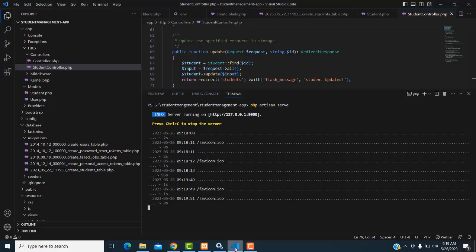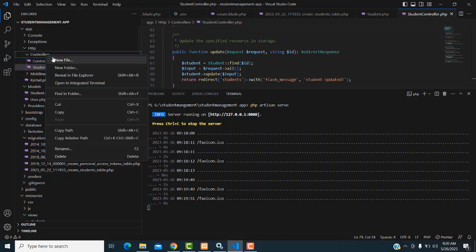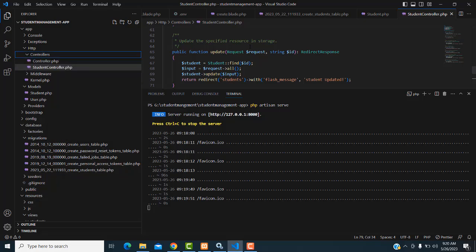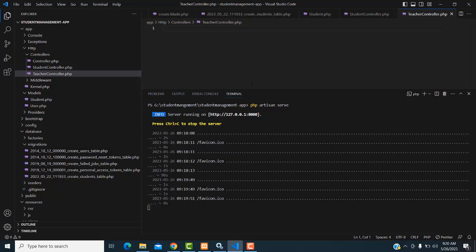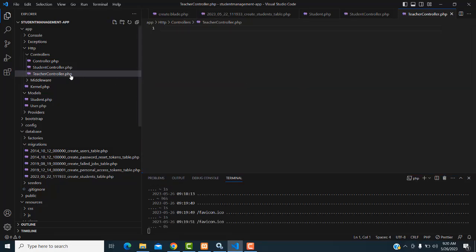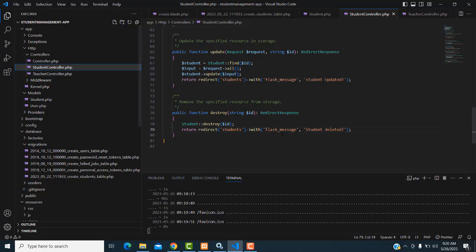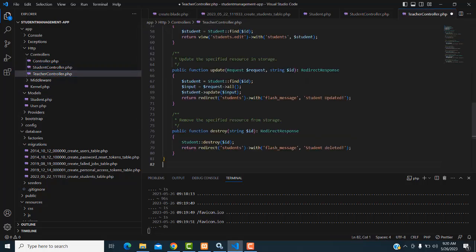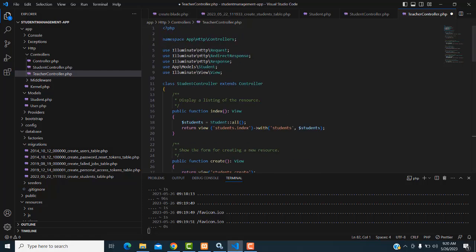So let's go back to our project. Here I'm going to create another controller. Select the controller folder, new file, TeacherController.php. This is an empty controller. Now I'm going to copy the same StudentController with Control C and paste it here with Control V. Instead of student, I'm going to change it to teacher.